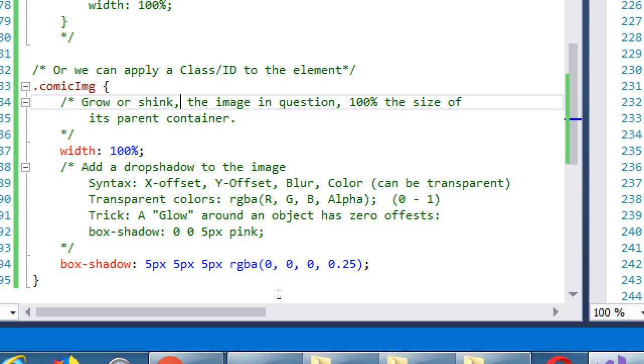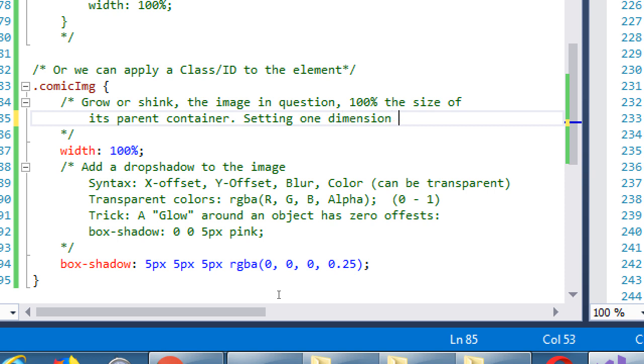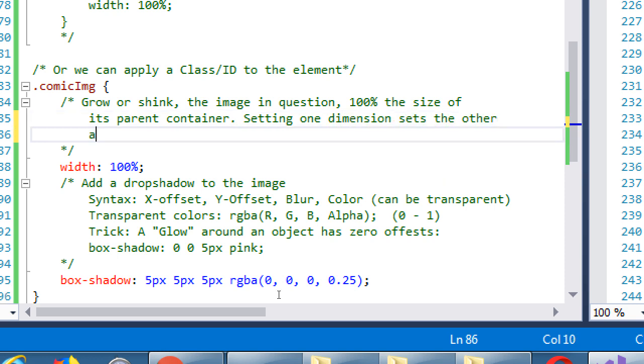And that'll change then depending on the size of the device. On a nice big device like this, it'll pick some value and it'll fit. On a smaller device, it'll still pick some value of 100% and fit in the box. So we don't have to set a height because once one or the other is set, the other one automatically sets in proportion. Setting one dimension sets the other automatically in proportion.